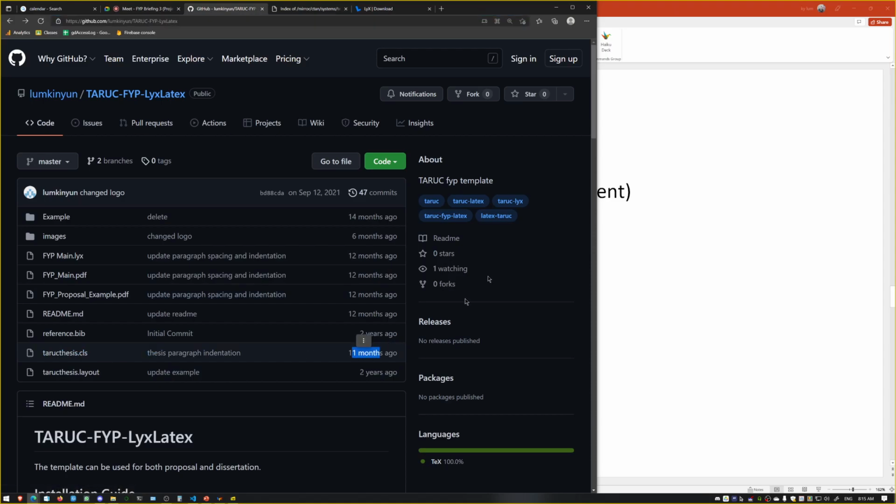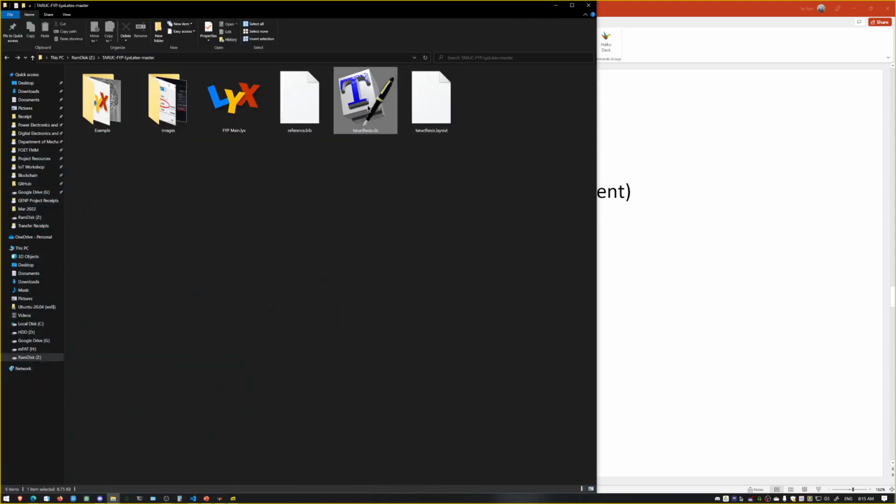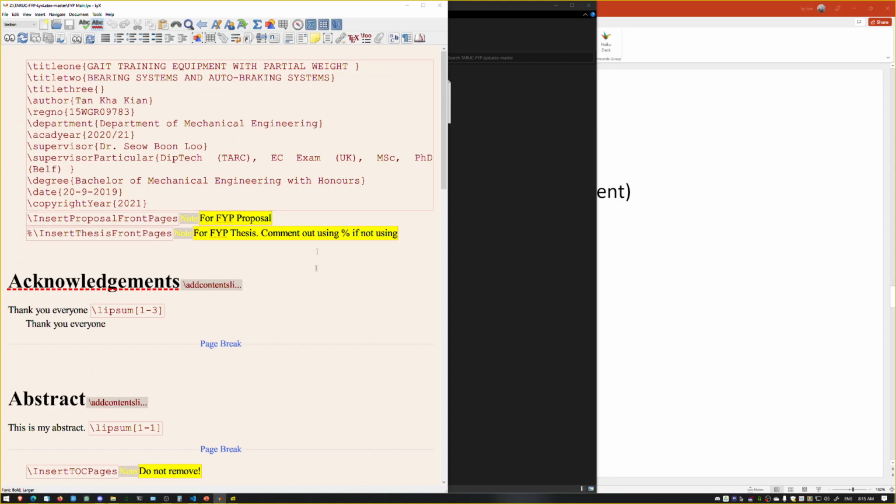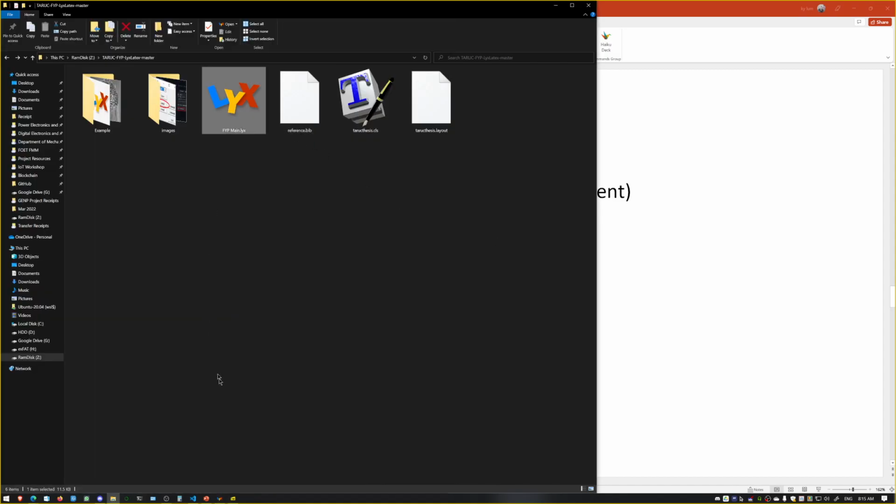This last update was 11 months ago. You just replace this class file again, then open the main template here, and generate again. So you will always have the latest formatting. You don't need to change all the content here, which is what you have already started writing for your thesis. Your content will be mainly inside this file. So you don't touch it, you just replace this one with a newer version.